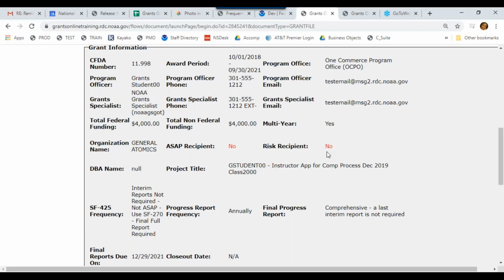Then you'll see the federal funding and the non-federal funding. So if there is a cost share or matching amount, you'll see them both on the screen. There's an indication as to whether this is a multi-year award or not. Multi-year means that the application project period covered more than 1 year, and the funds that are going to be given to the grant recipient are going to be given out in increments over those years.